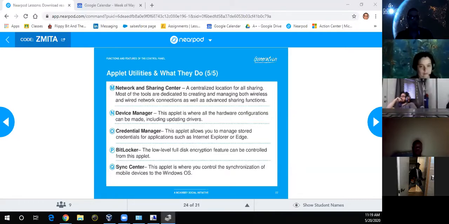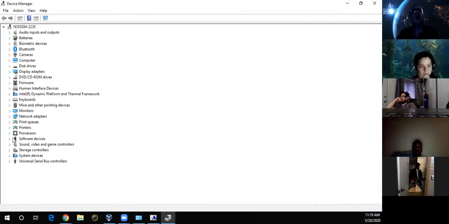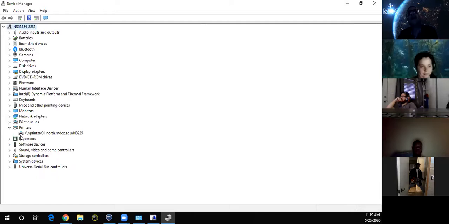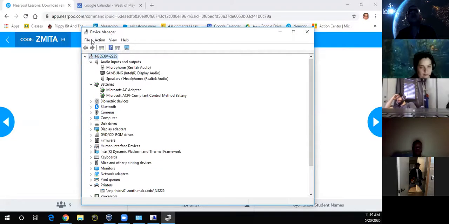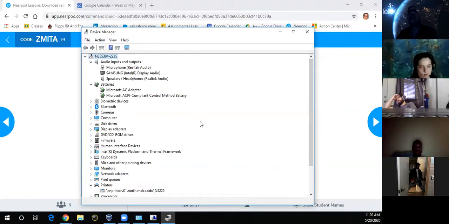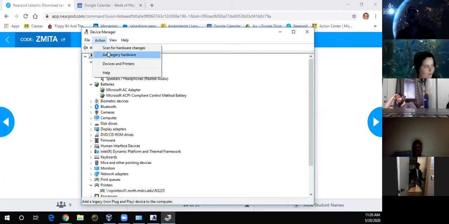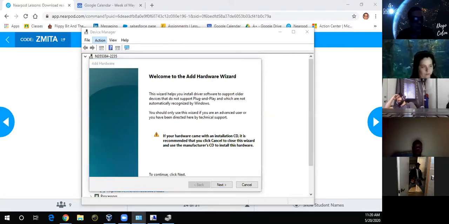MMC. Similar to an MMC, but this is its own built-in MMC. In here, if I had a problem, it would automatically stretch it out and put either a question mark or an exclamation mark on any of the given things that I may have problems with. So here's where you could come in. If you install something brand new and it doesn't see it, you can scan for hardware changes and make it look for it. Or you can add a legacy hardware yourself manually, if plug and play doesn't want to work. Any questions? Doubts?